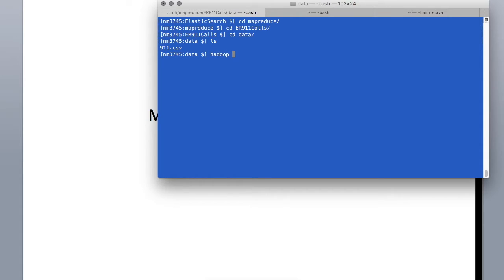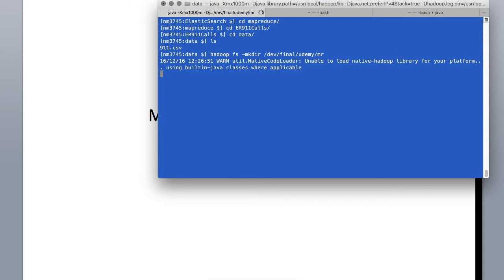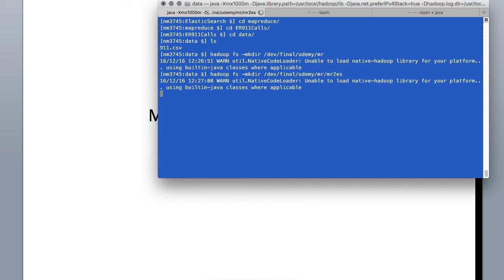So let's do that. First, let's create a directory for it. All right. Now create another directory for this program, MapReduce to ElasticSearch, and save this file.